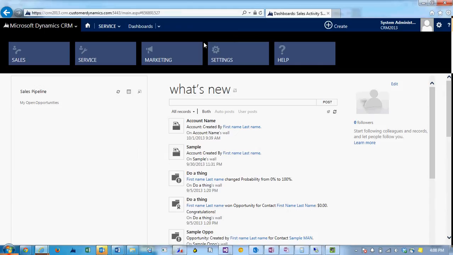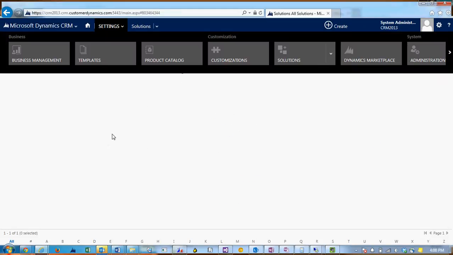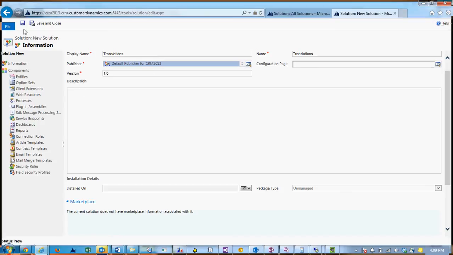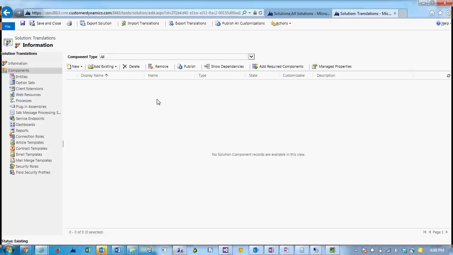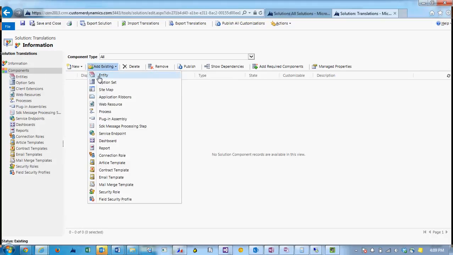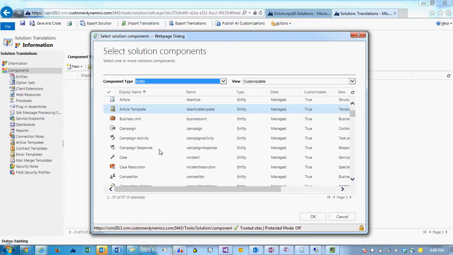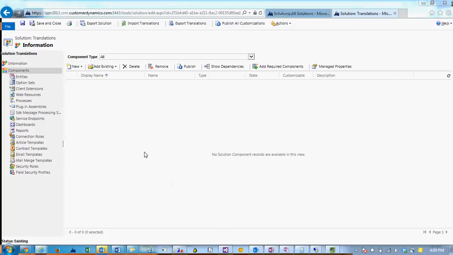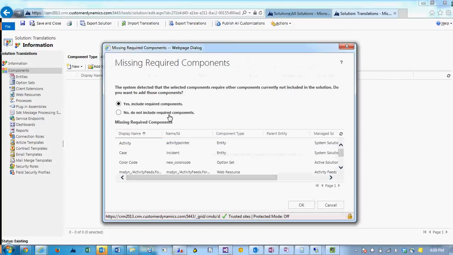So to provide the custom translations, we'll go to Settings and Solutions, and we'll just create a new solution, and we'll call it Translations. Now, since that custom field is on the contact, we need to add the contact entity. And the color code option set that I added is a global option set, so we also need to add that color code option set.